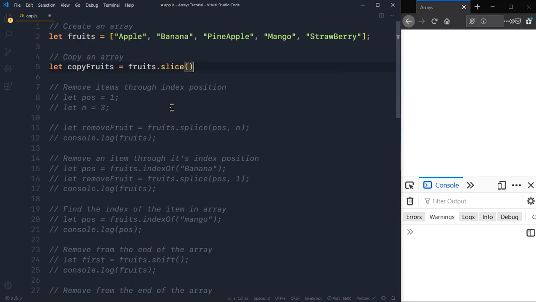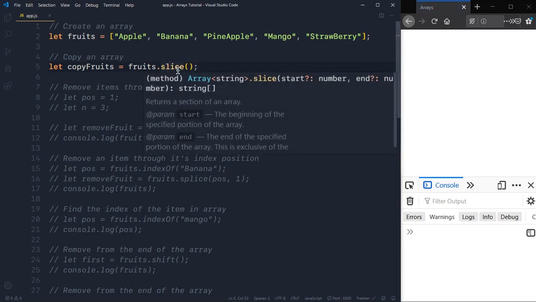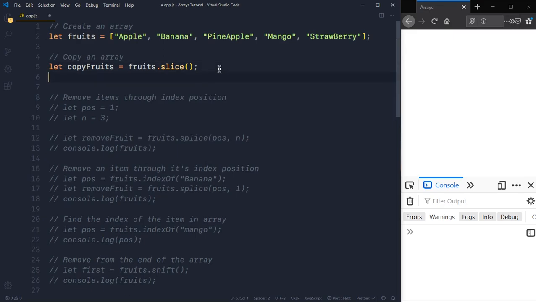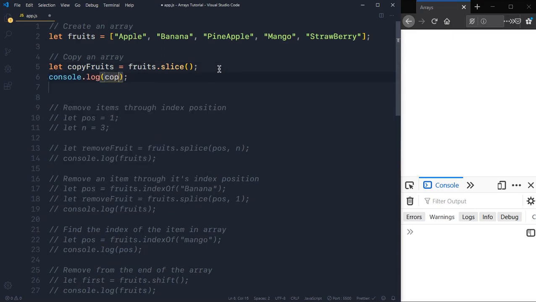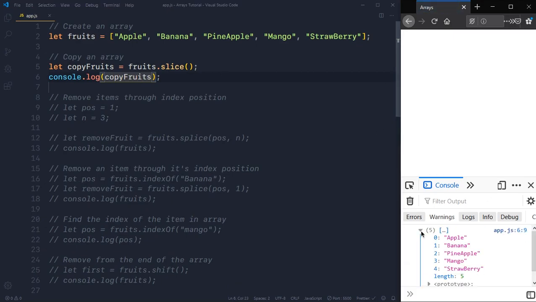This is not splice, this is slice. It basically returns a section of an array. Now if I just log copyFruits, I have banana, apple, pineapple, mango, all of whatever is present in fruits. So I'm not logging fruits, I'm logging copyFruits, which is basically the copy. So this is slice, and you might be confused. Splice, with a P, basically removes items from an array. Slice basically copies items from an array.